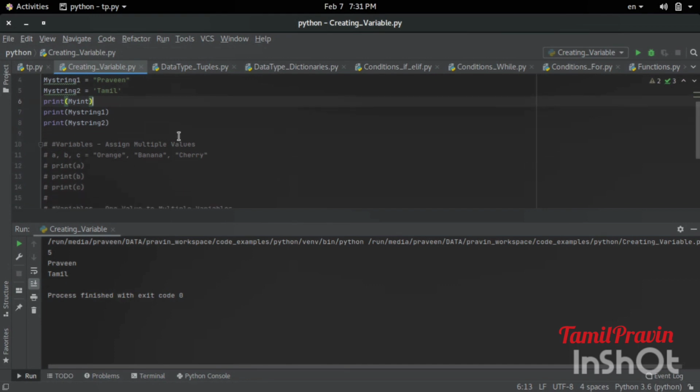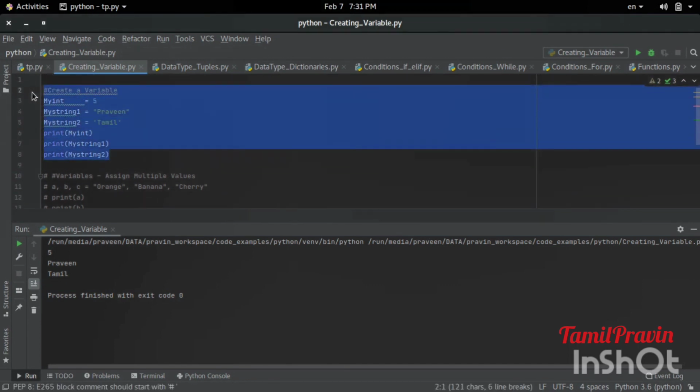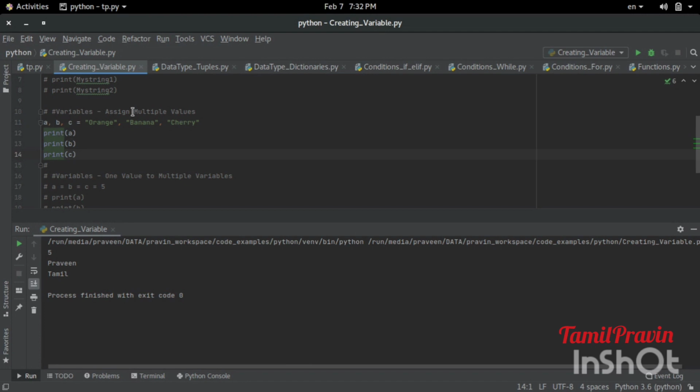Okay. Let me show another example. The example shows assigning multiple values to variables. Using a separator, a, b, c, I am assigning the values orange, banana and cherry to the variables a, b and c respectively. Here I print a, b and c, and it stores the values orange, banana and cherry.